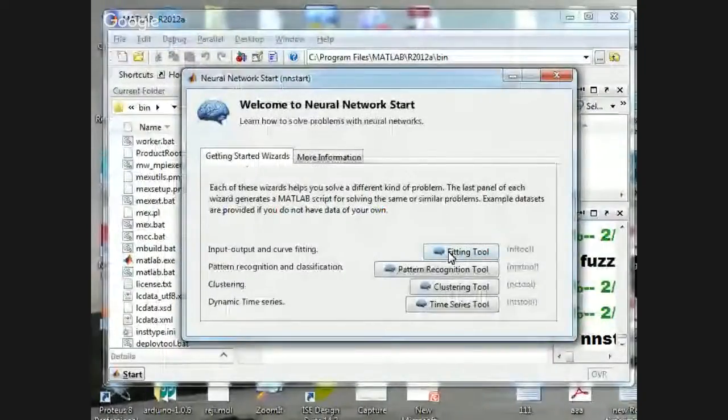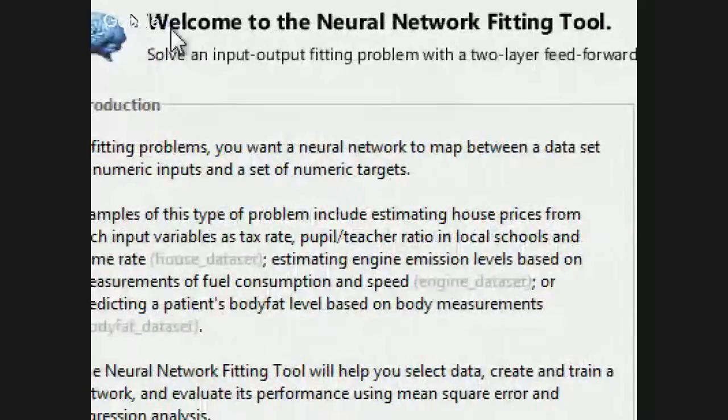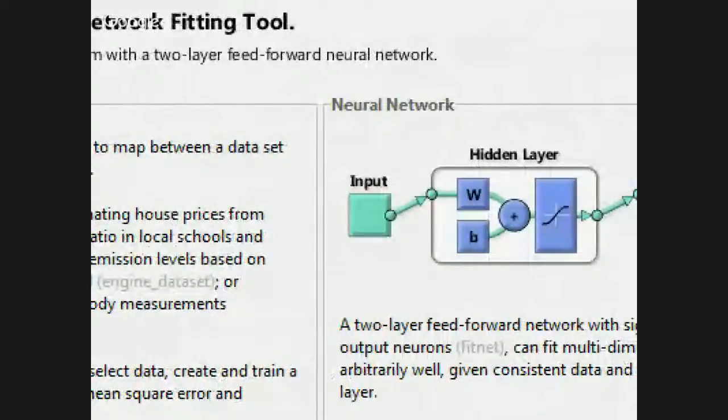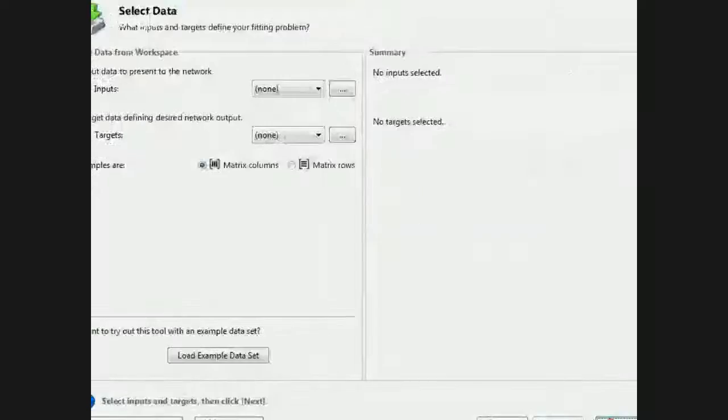In this fitting tool, you just have to click on this fitting tool. And here this window will open. This is the welcome to neural network fitting tool window, and you have here the neural network layers. This is a 2-layer feed forward network with sigmoidal hidden layers, and you can see the hidden layers also. You can choose how many hidden layers you want, the weight, bias and all these things. It is given here, and you have the input, the hidden layers, output layers, and the output. Here you have a next button. You just have to click on this next button.